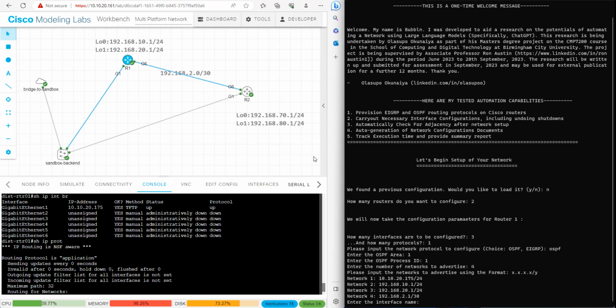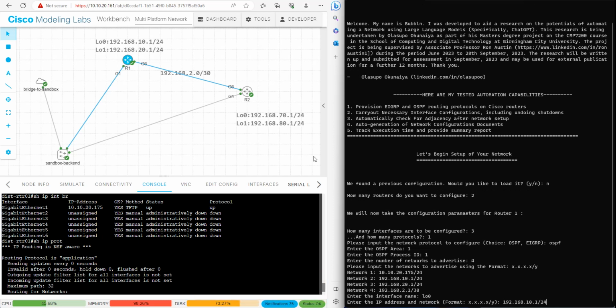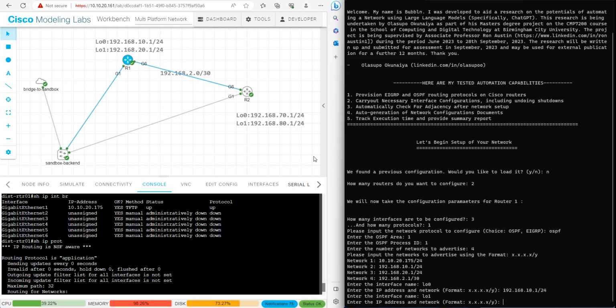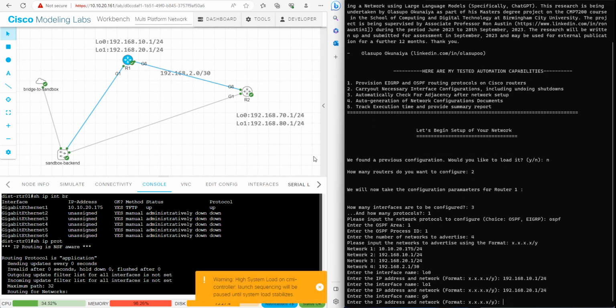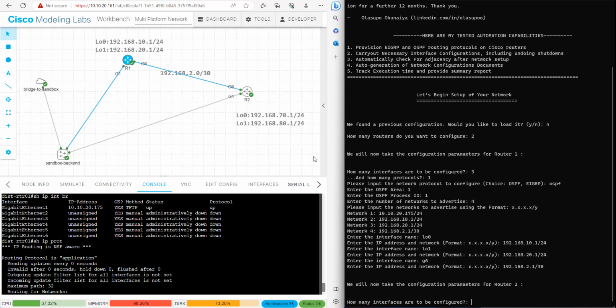So that's that. Now going into the interface configurations, the first interface we'll be configuring will be loopback 0, which is 10.1, and then we'll go to loopback 1, which is 20.1. Next will be the G6 interface, which is 2.1. Alright, so with that, we're done with router 1.